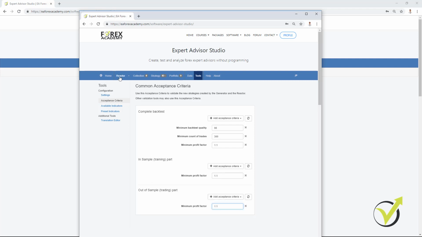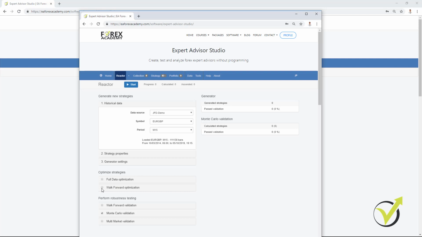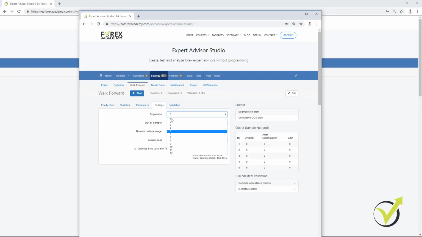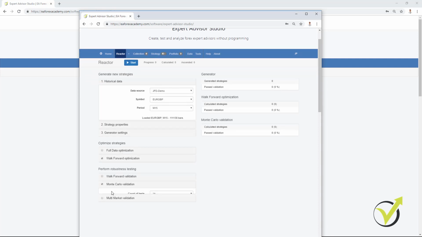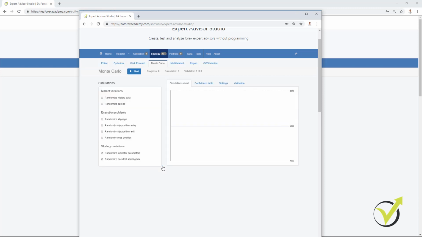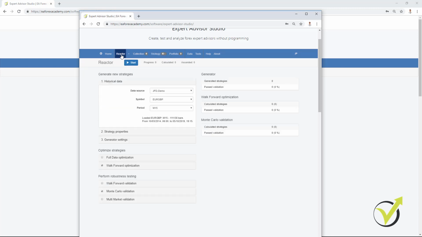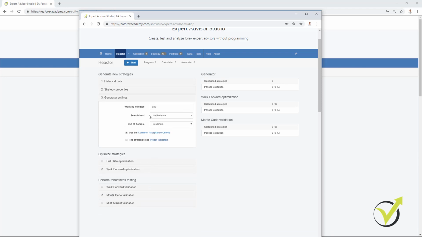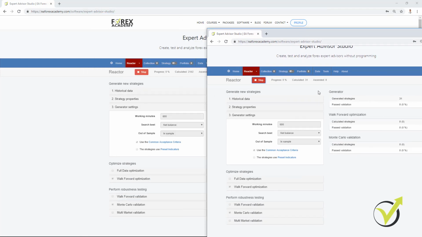Okay, here it is. And then for the reactor, I will choose to use walk forward optimization, which is right over here. And of course I need to select 3 as well as validated segment. Let me have a look at the walk forward settings. Here should be 3, and here it is. It's ready now. And the Monte Carlo, it is saved to 20 and 80%. Same for the strategy variations. Okay, so I think I am ready now, and I will click on start, and you can see the both reactors work simultaneously.